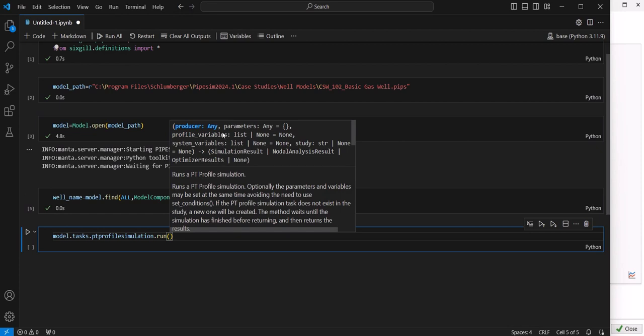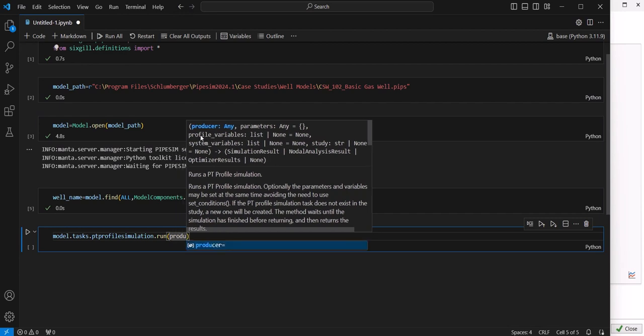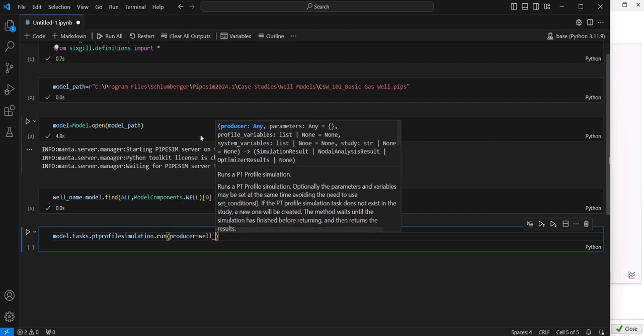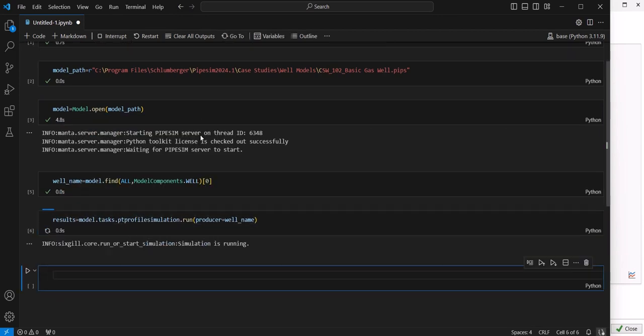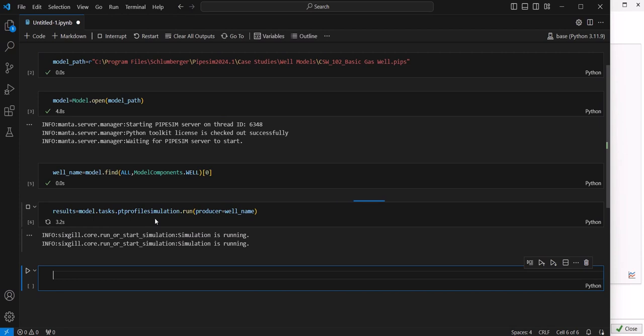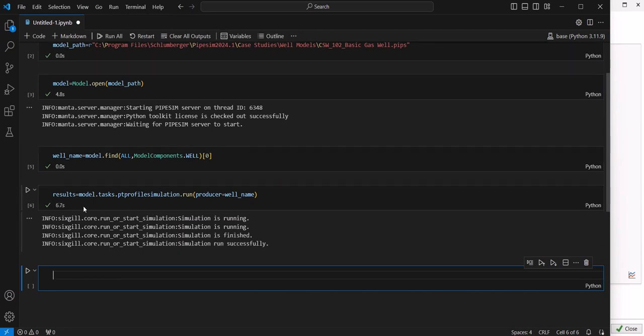In the run method, we have several arguments. The simplest way to run this model is to use only the first argument, where we need to define the name of the producer. So I will type producer and then well name. The result of this simulation will be simulation results, of course, and I need to save it in some variable, results. Then I'm ready to run this. Let's wait until Pipesim finishes the simulations and returns the data in the results.